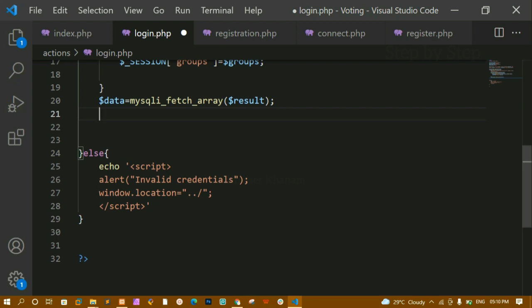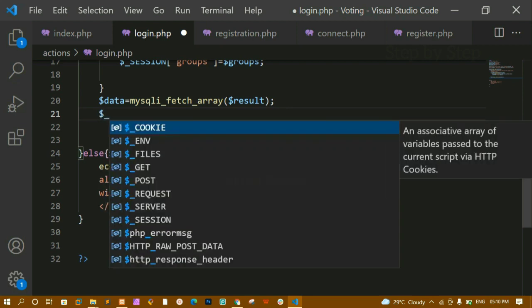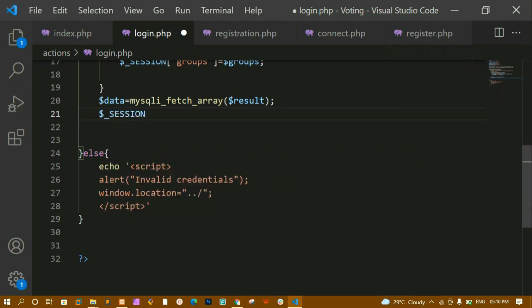Okay, now here I'm just going to write session. And inside this, first I'm creating session variable ID. Inside this variable, this particular user data will be stored. So here I'm going to write data, and from here I want to access that ID. Whatever ID that user is having, I'm accessing that one and storing inside this session variable ID.